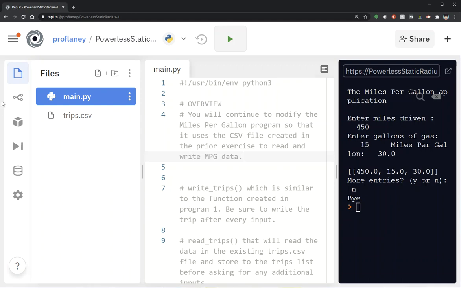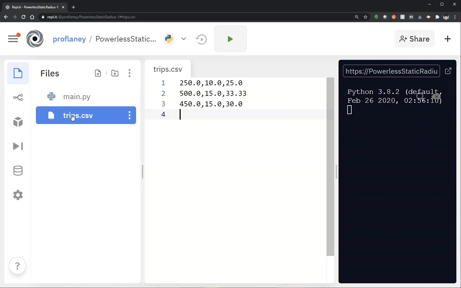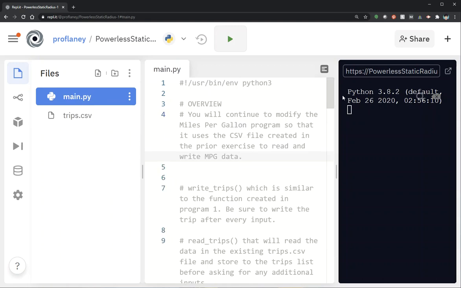Hi everyone. Let's go ahead and continue working on the next part of this activity, which is to not just write data to the CSV file, but also to read and display data from that file. So I've updated my instructions here using the same code from the previous activity. You see that my trips.csv file is still here with the data in it that we last ran.